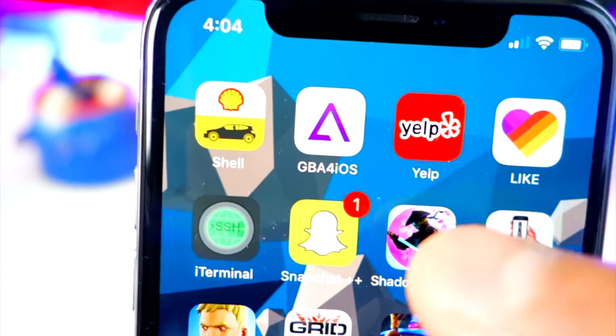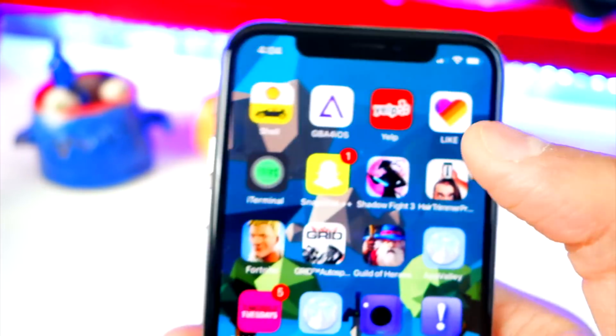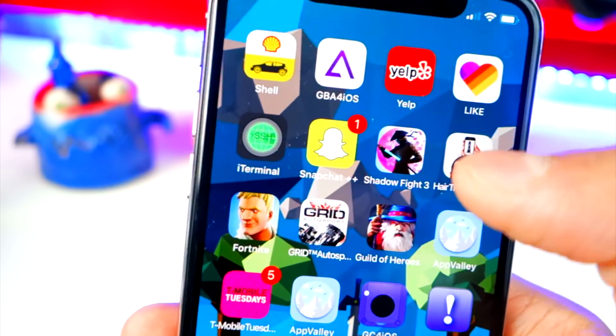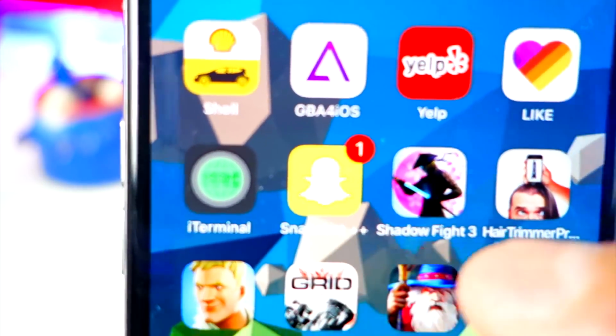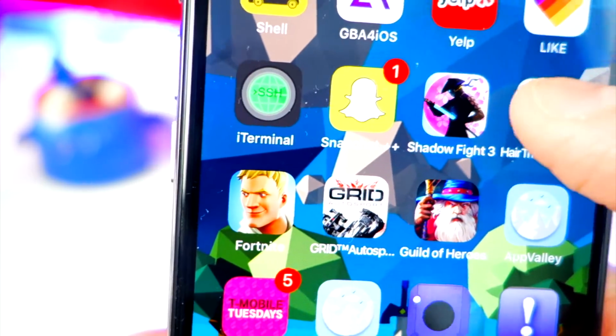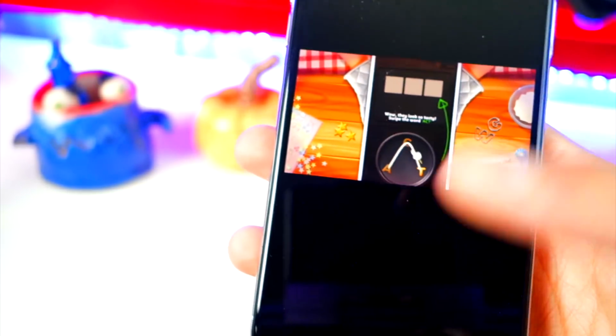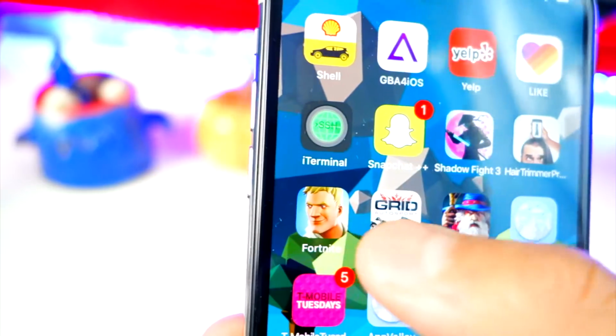We got the Like app, which I did a video on in the past. It's basically cool video effects that you can edit yourself into, like jumping through a portal and stuff like that. iTerminal, which I made a video on, so you can unjailbreak. Got Snapchat Plus, of course. Some more games. Another hair trimmer prank. Again, so many ads in all of these. Damn. Of course, we got Fortnite.